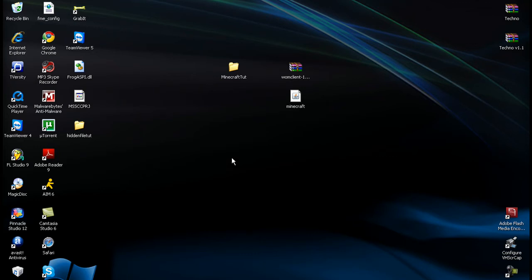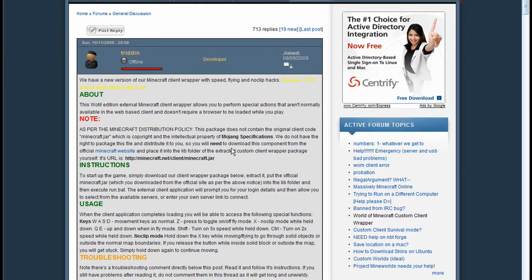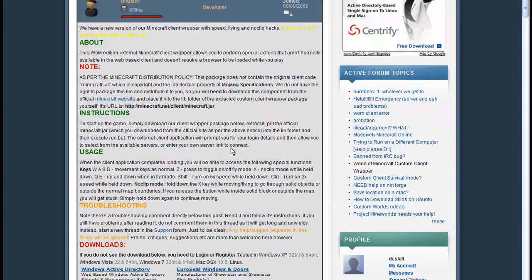Hey guys, this is going to be a tutorial on how to get hacks or mods for the game Minecraft. So what you're going to want to do is go to this site, the first one in the description, and it'll bring up a page like this.